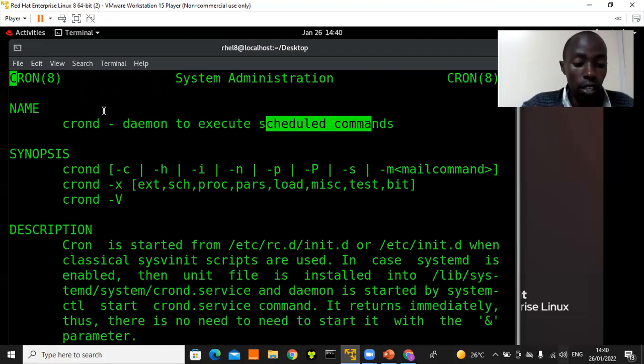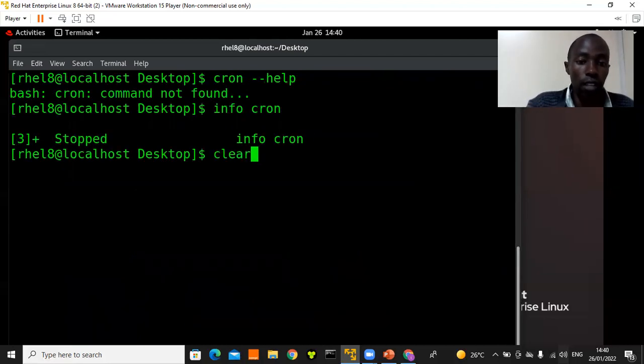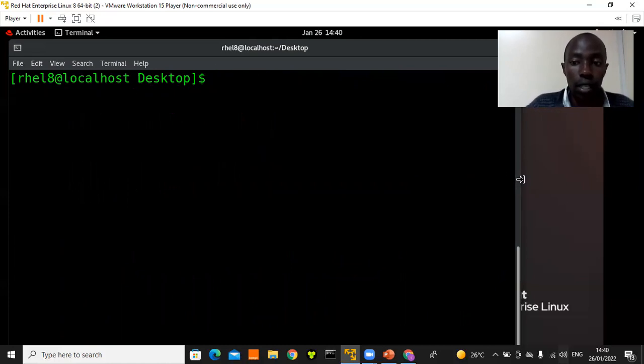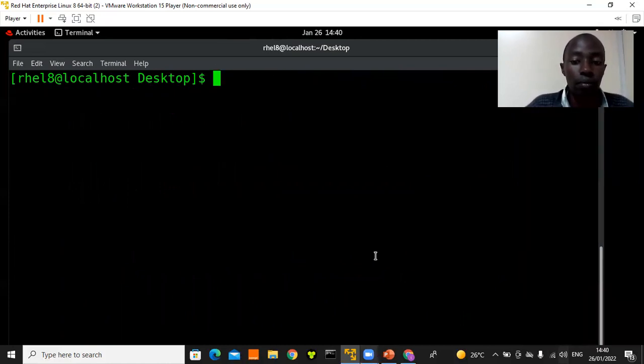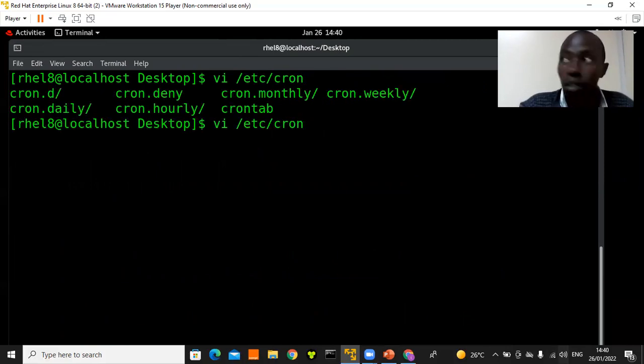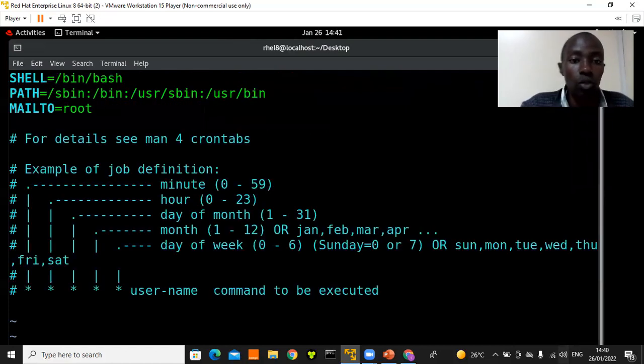Now, if you want to check the configuration files attached to this cron, you have to check this with vi /etc/crontab. So vi, that is, if you want to view any text file, /etc/crontab. If I press enter, you can see that we have all this info.